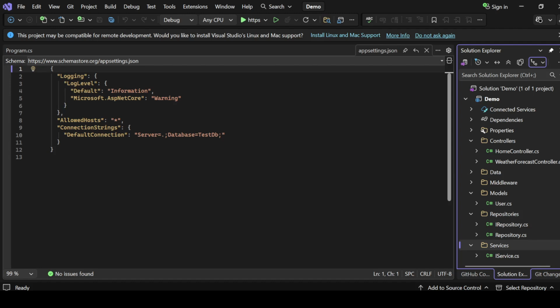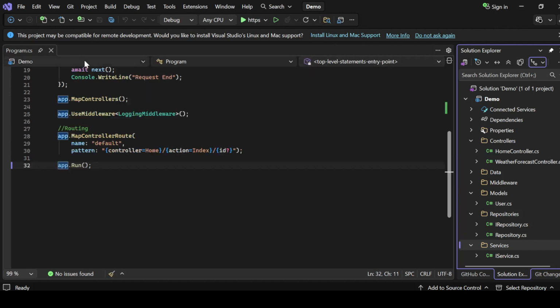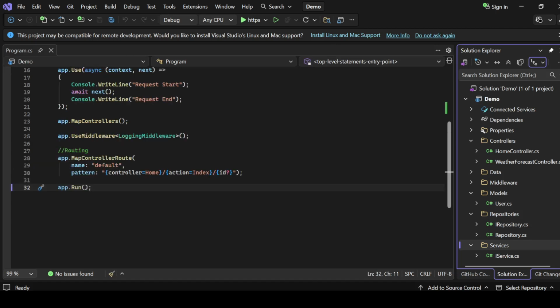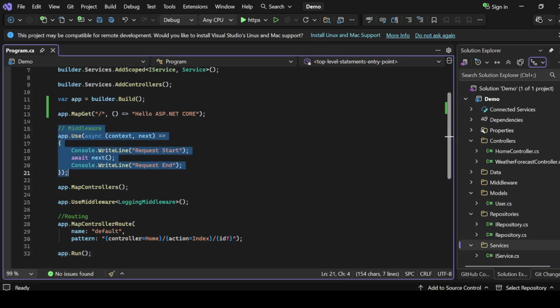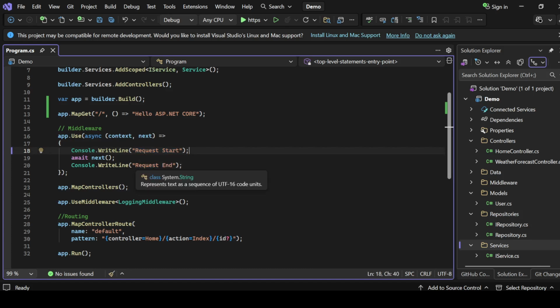Next, we are going to see about middleware. Middleware is used to handle HTTP request and response in the pipeline. This is the basic code structure of middleware. When a request comes first, request start, this line will execute. Then it moves to the next middleware. After the response comes back, this request end will execute. This is the basic structure of middleware.